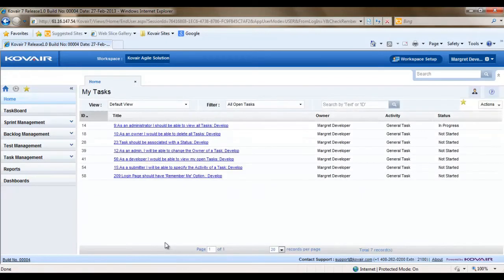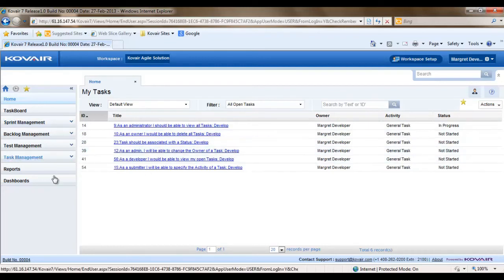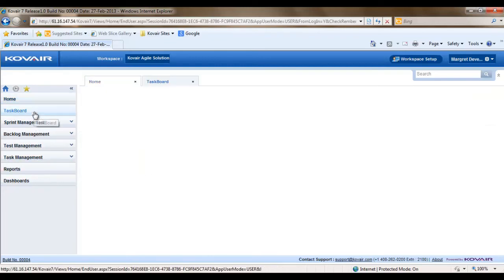Now, after having worked on it for a considerable amount of time and on finishing the task, Margaret can directly come and change the status from this page only. She can double click on this, click on the drop down and say completed. And thus the task would no more be seen in this task page. So this again should be reflected on the task board of the Kovair Agile Solution.